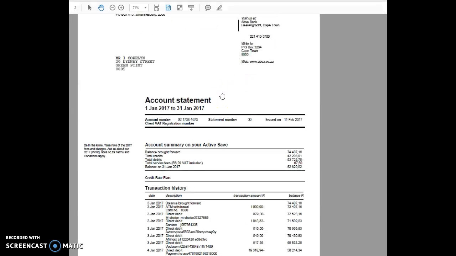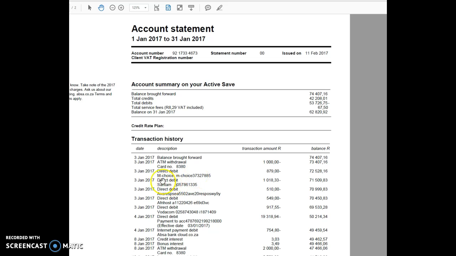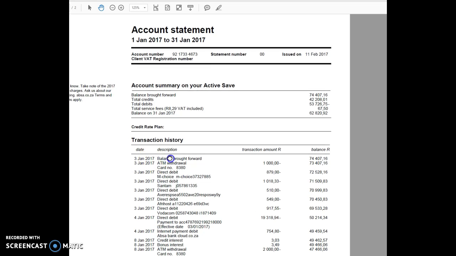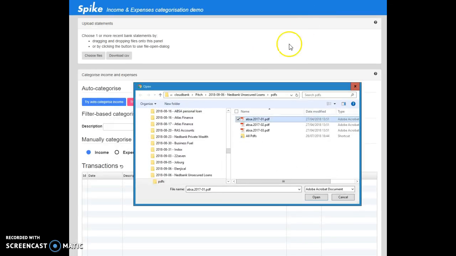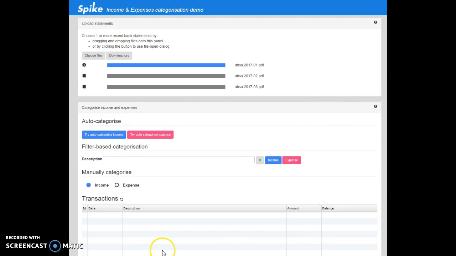So this is just now in my Acrobat reader. This is a bank statement from the 1st of January to the 31st of January 2017. And you can see here, these are the transactions that we're looking for: date, description, amount, balance. So when I now import those 3 statements, you'll see those transactions we looked at will feed through.